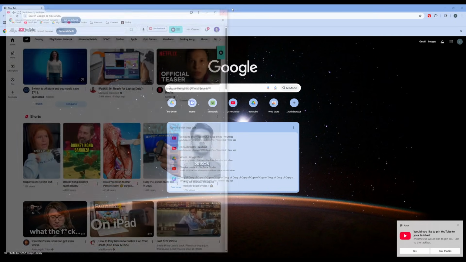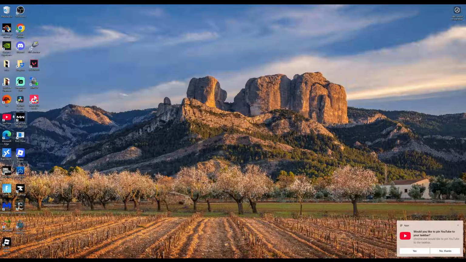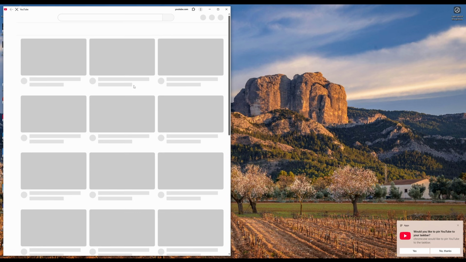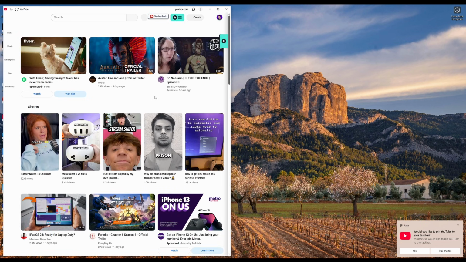So if you ever exit out of the YouTube app, you can see here that the YouTube app now has a desktop shortcut. So I'm going to double click that, and then it pulls up YouTube. So that is how you can download the YouTube app on a PC using any web browser.